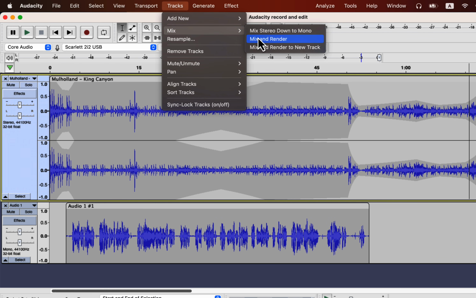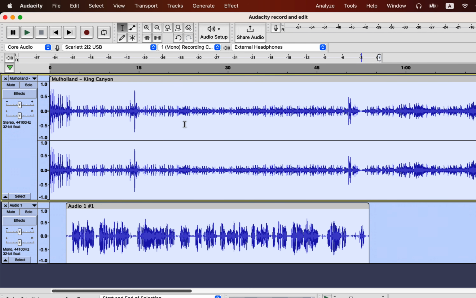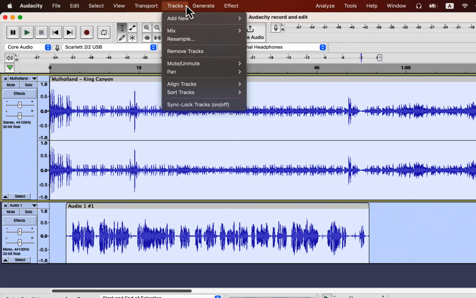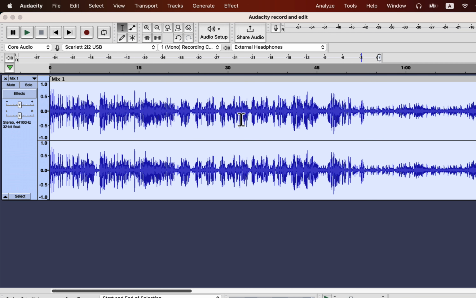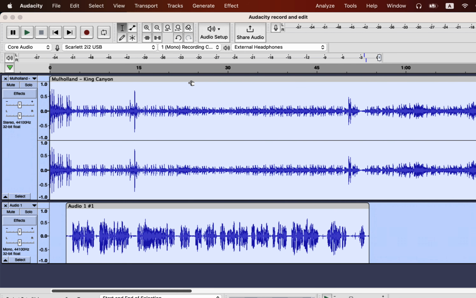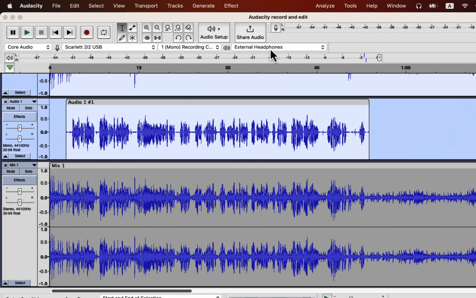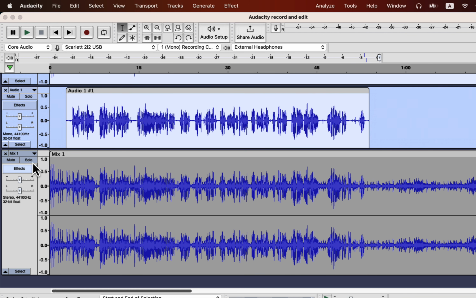To mix multiple tracks, you have to select those tracks. I will select both tracks and go to Tracks menu. You can combine these to get a single track. It will have the same sound as when the both tracks were playing. If you want to keep both tracks and mix them into a new track, that is also possible. A new mix track is created at the bottom.